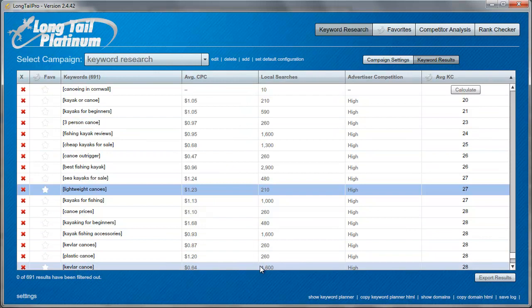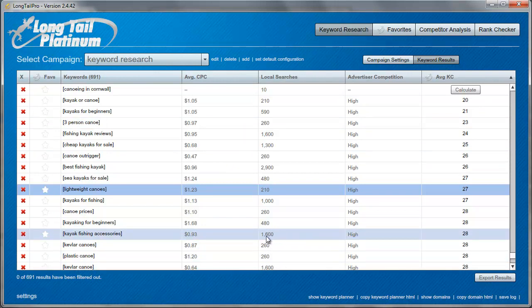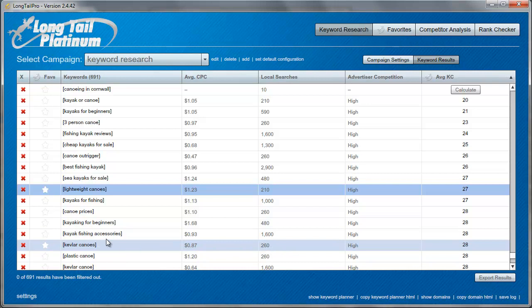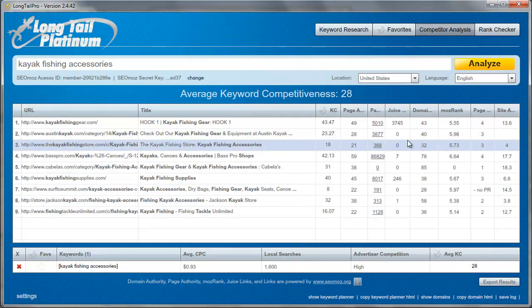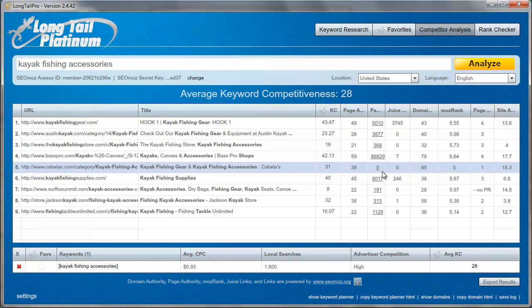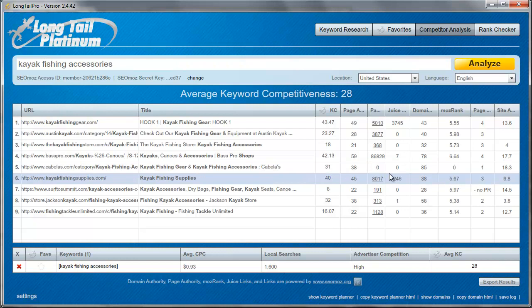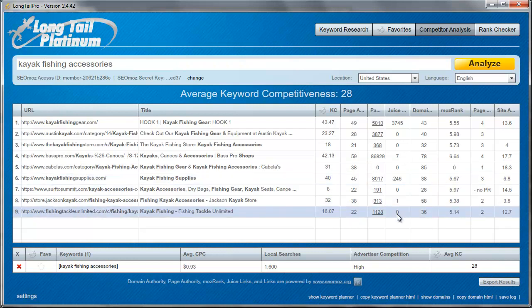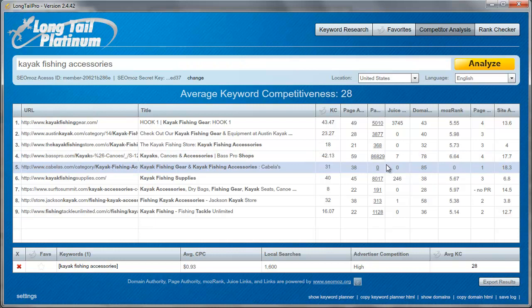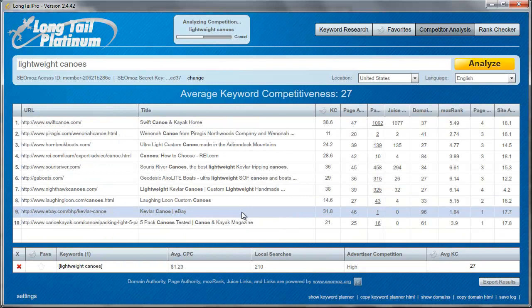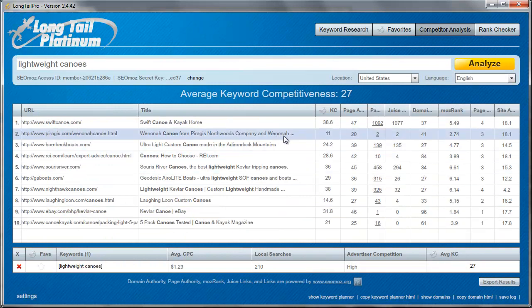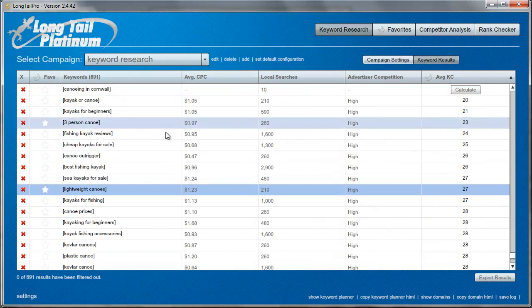Looks like there's a lot of phrases that have a really good, 1600 for one keyword phrase is really great. Kayak fishing accessories, I would imagine there's some expensive accessories, and you could compete with a couple of these here. Definitely this spot, or Cabela's, actually, that might be tough. But let's see here. This has a lot of backlinks here, so it may be difficult to compete on some of these phrases, but lightweight canoes, I think we already looked at. Nope. Yeah, so it looks like there's a lot of great phrases that you could compete with.